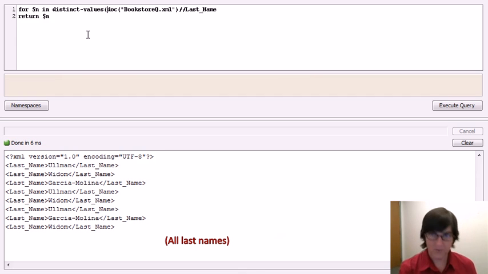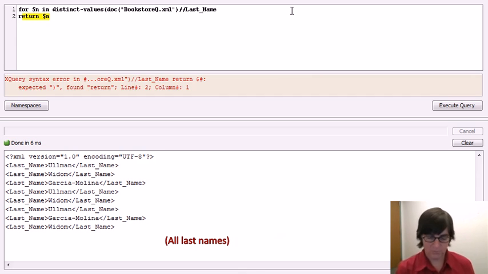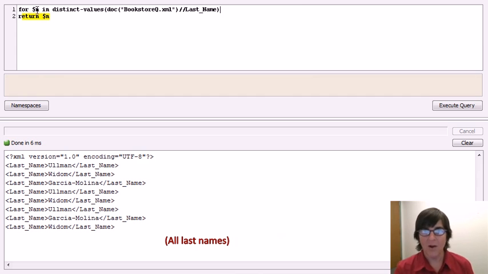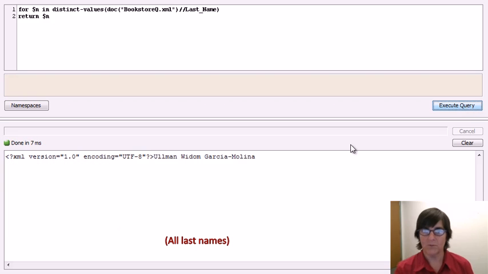in our for clause. We can apply it to the last name, and now our $n will be bound to each value only once, and then we'll return the result. We run the query, and we find that we have our three last names appearing only once, but it's probably not quite what we wanted. This time when we run distinct-values, it just turns these three values into three separate strings and then returns them one at a time, rather than embedding them with the last name tag, which was what we got when we didn't use distinct-values.